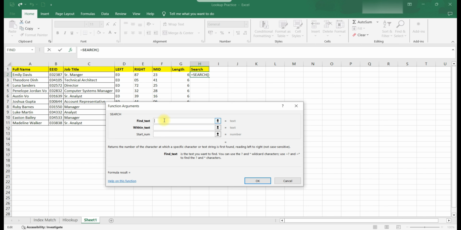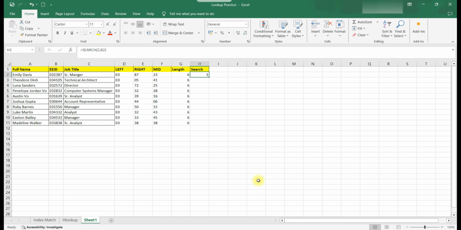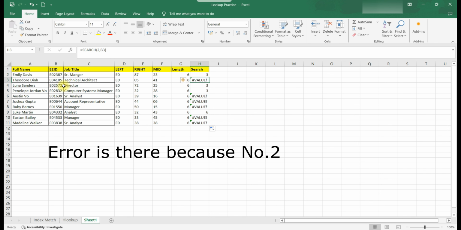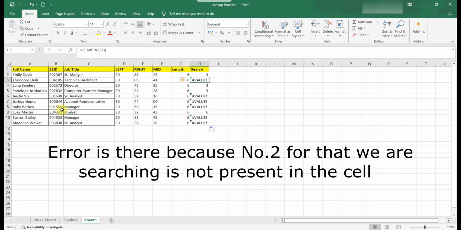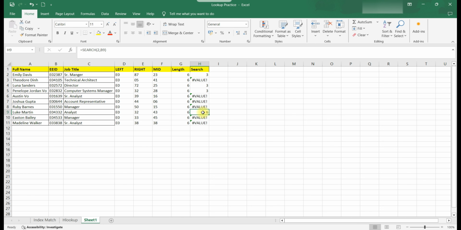What are we going to find? We are going to find 2 in this cell. Just enter 2 here. Now the second argument is within text. In which text are you going to find this number 2? That is this one. And just click OK. So 2 is at number 3 in this cell, and in this cell it is at the third place. Same for this one. And in this cell it is at the 6th place: 1, 2, 3, 4, 5 and 6. The 6th character is number 2.